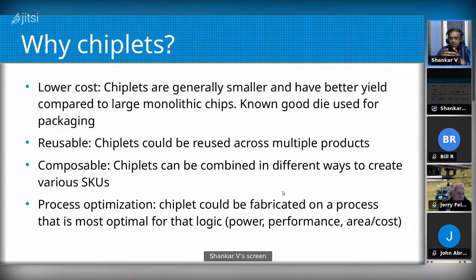You can imagine if you make a chiplet with a few DDR channels, you could use it across various product lines. That's the idea behind chiplets. And then they're composable, in the sense that you can combine these chiplets in different ways to create different product SKUs. You can vary the number of each chiplet, or you can vary the type of chiplets, and therefore you can create different sets of products.